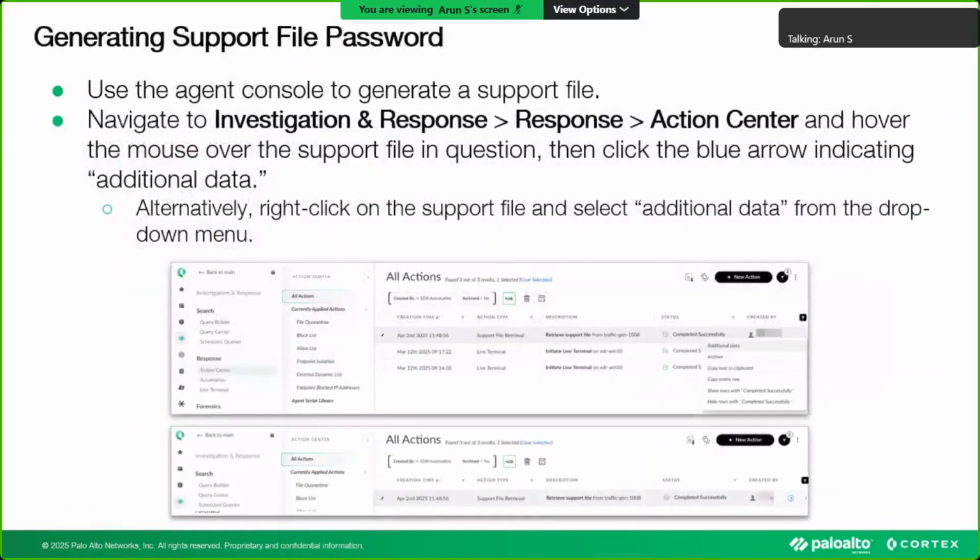Now you can generate a support file password. You can encrypt the password, obviously for safety purposes, because it has very sensitive information. This tech support file will have lots of sensitive information, and I don't want others to make use of it. So what I'll do, I will generate a support file password. Now, how do I do this?